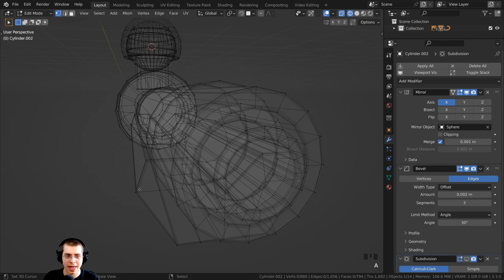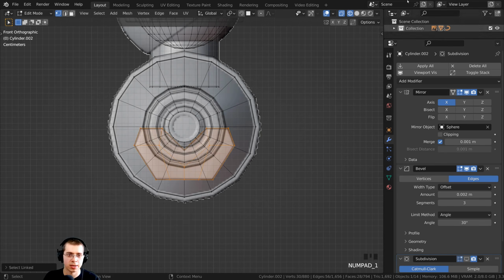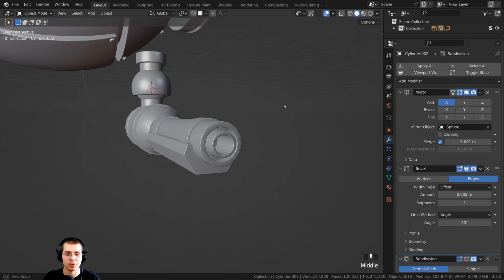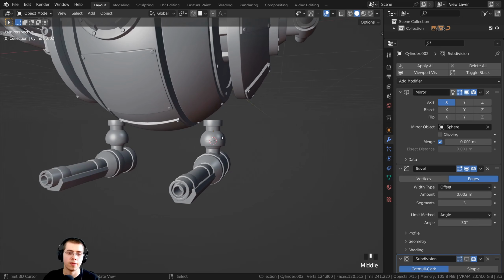So I can actually press the L key with my mouse hovered over that cube, and you can see that this object is now going down. It kind of has a heart shape. All right, tab back into object mode, and that's looking good. So the modeling of the gun is finished, so I'm now going to place it on the drone.